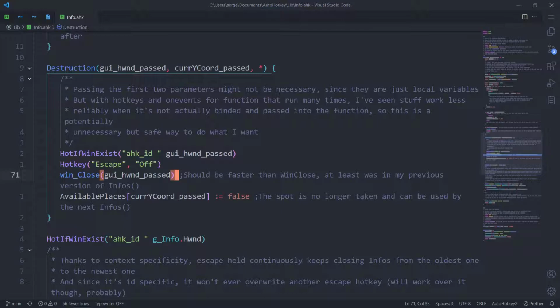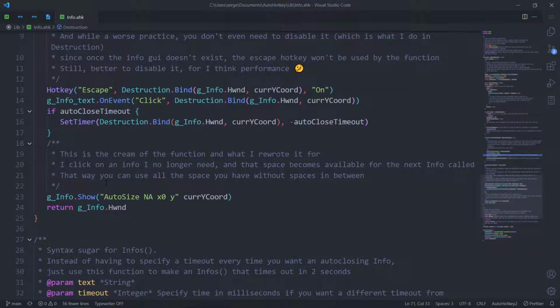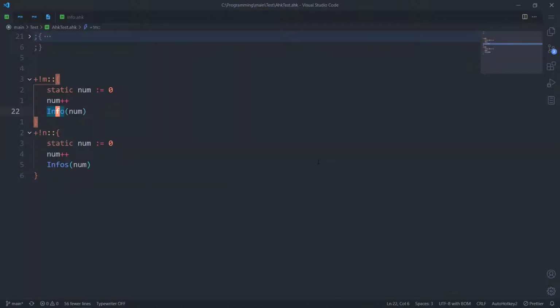And on destruction, yeah, I already explained that. Perfect. And the last thing that happens, the actual info is shown. It's auto size, so whatever text you put in will be auto size. Let's do that.